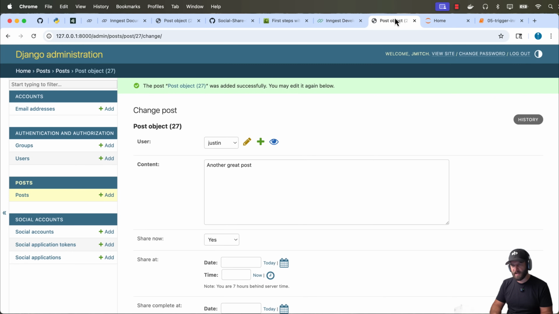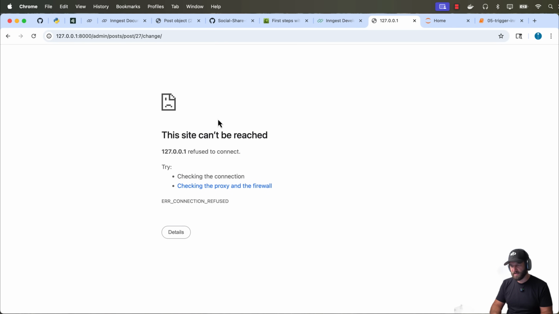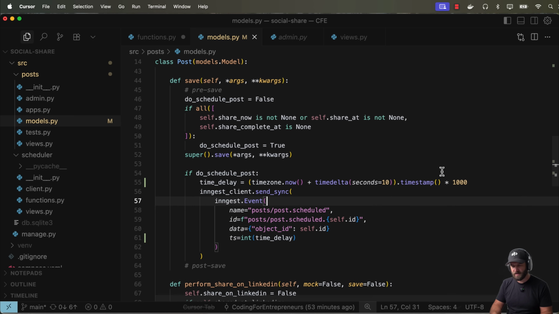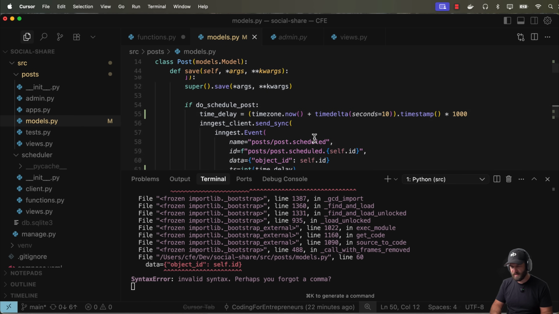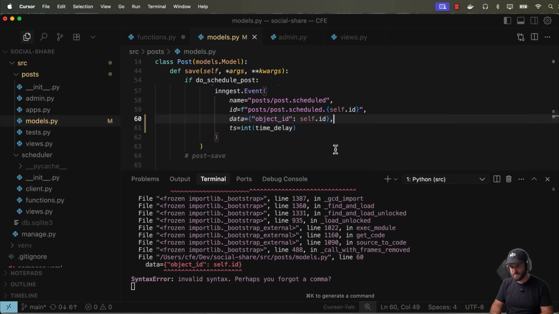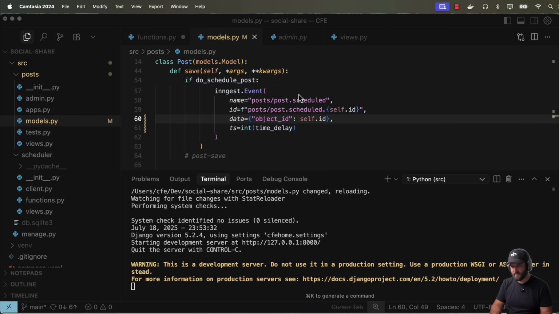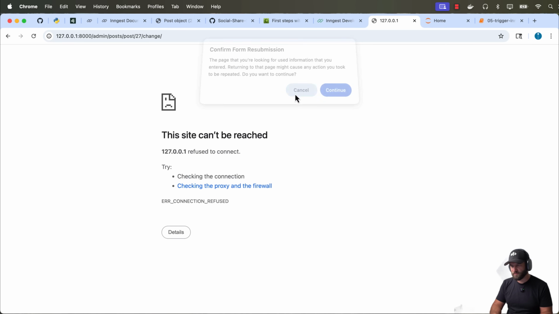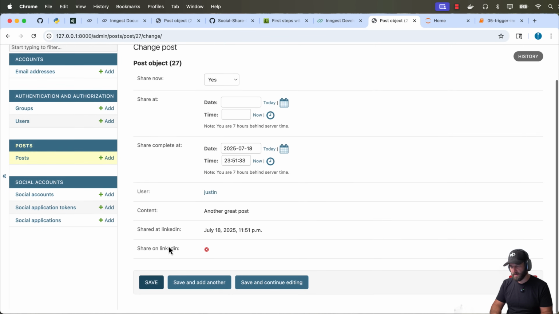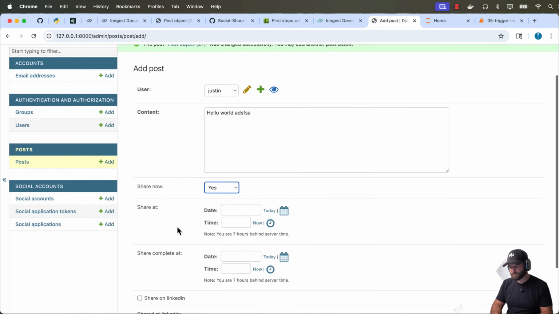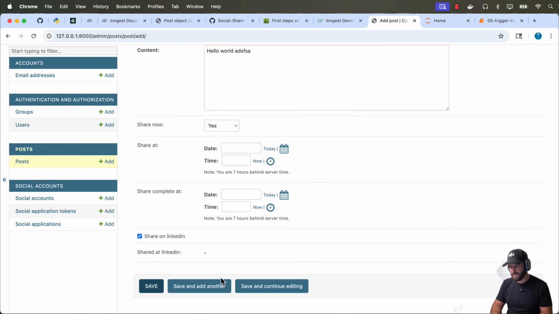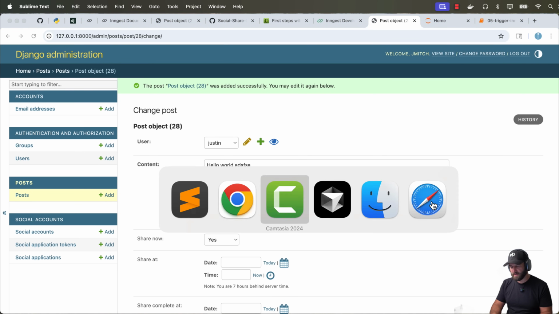But the idea is now, let's go ahead and do another post, and our server is not currently running. Let's see why. Perhaps we forgot a comma somewhere. Yep, it's after data. Let's make sure we add that comma in. Now our server should be running again, so I'll hit save and add another. We'll say hello world, some gibberish, and we'll say share now and share on LinkedIn, and we'll hit save and continue editing.